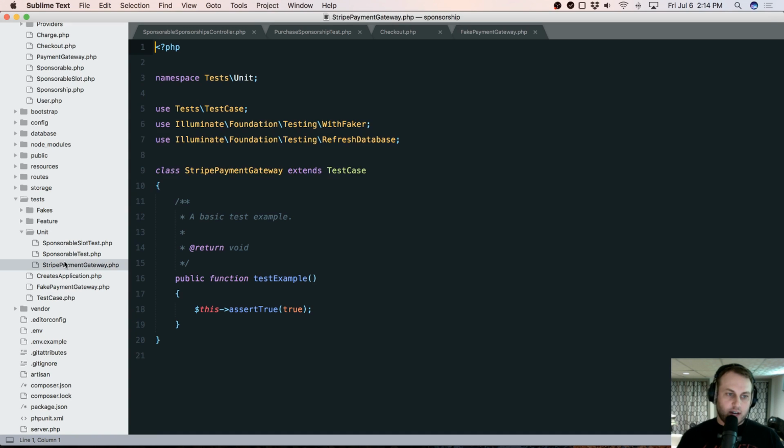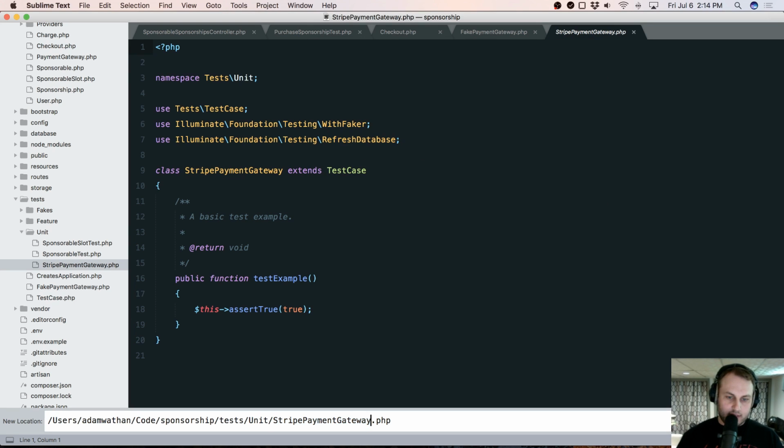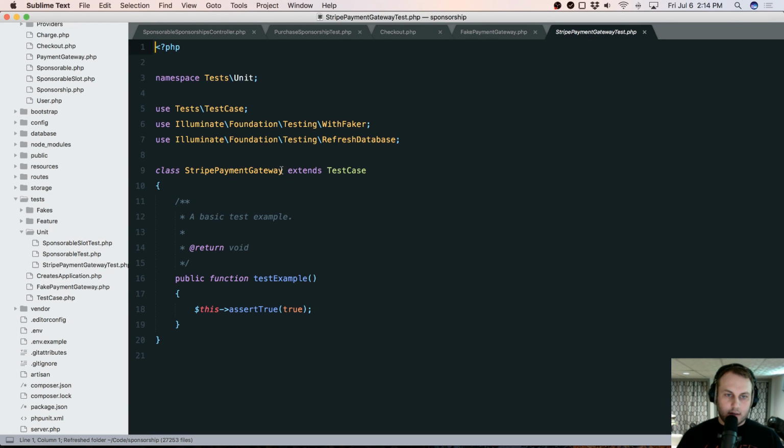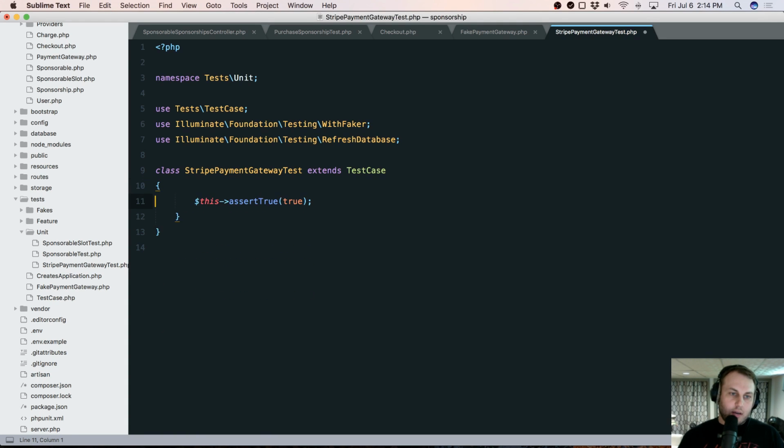So we're going to try and drive out this whole test basically here. And this needs to have Test at the end. And we're going to integration test the whole thing against the actual Stripe API. So yeah, we'll see what happens. So a couple things.